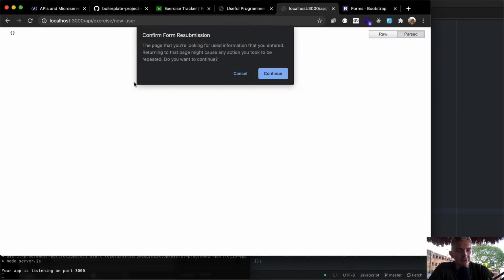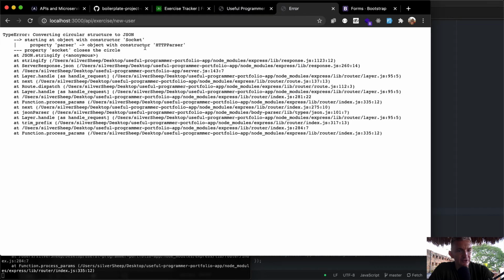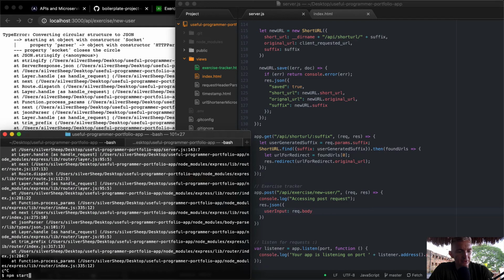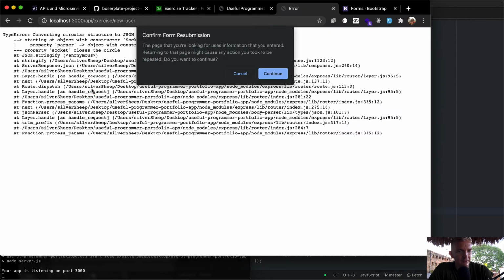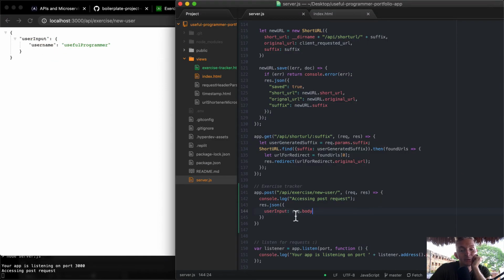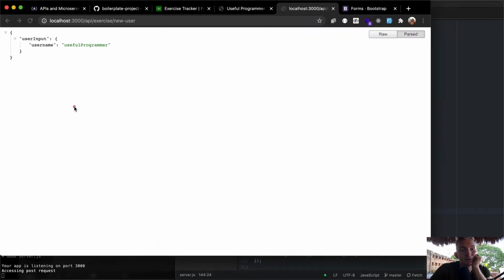And then if we refresh this one, press continue. Converting circular structure. Okay. HTTP parser. Okay, so we can't just send the request back. Maybe we go req.body. So if I save that, stop the server, start the server, and then resubmit that form. Cool. Now we're playing with fire. So our user input, we've got back that we sent in a username. So when we made our post request, our req.body is equal to this object, a username useful programmer.